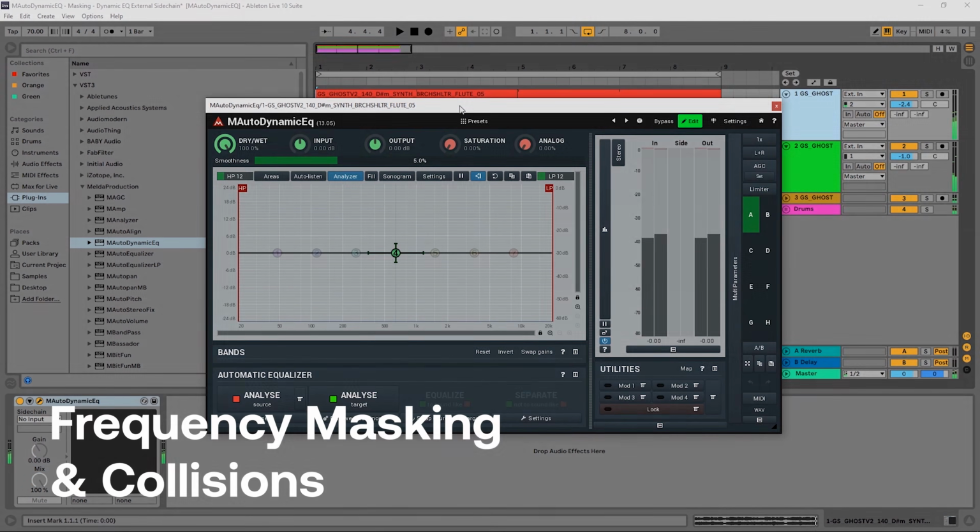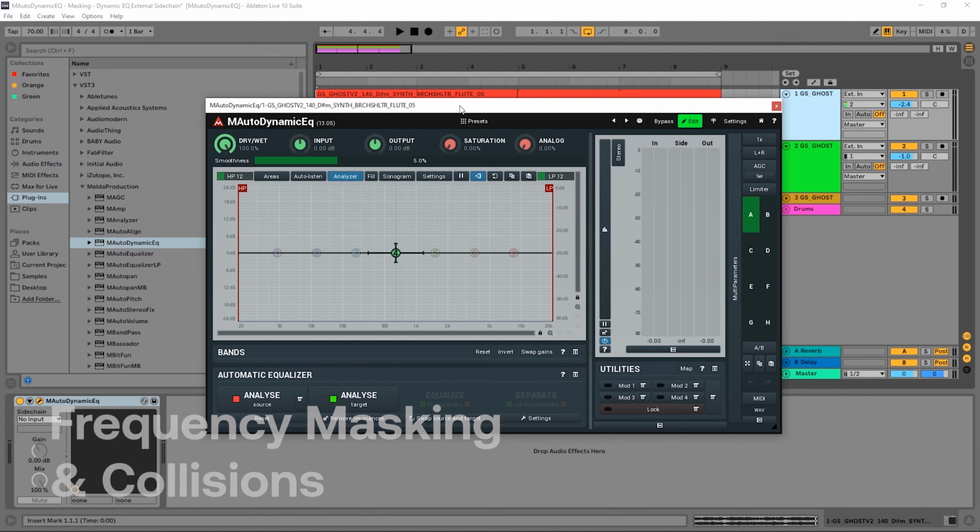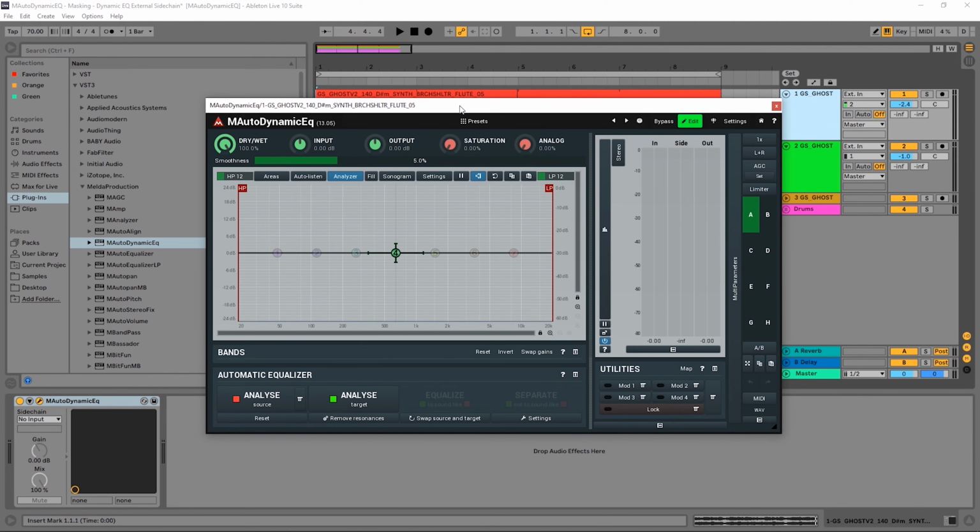incredible plugin. Frequency masking, frequency collisions, and how to remedy those to make your mix cleaner and make one instrument or a vocal or something stand out against something else that might have similar frequencies. So let's go ahead and jump into it. What we need to do is analyze two files. One is the instrument that we want to stick out in the mix, and the other one is the one we want to carve away from certain frequencies to make room for that other element, if that makes sense.